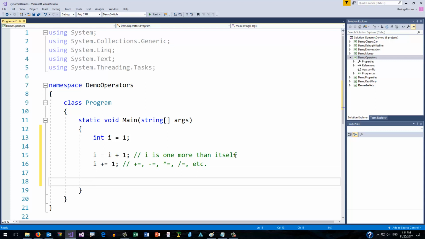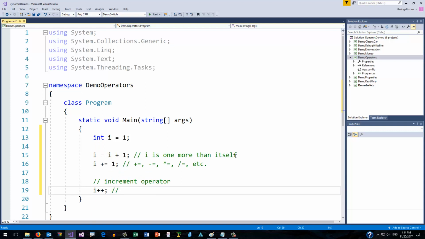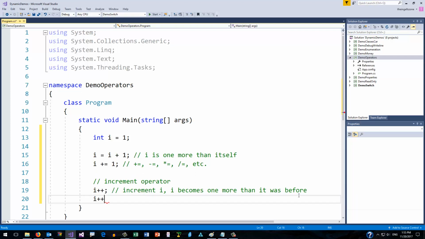And in fact, it is so common to add 1, they added an operator just for that purpose. So there's something called the increment operator. Right? And it works like this, i++. You read that as i plus plus, or increment i, which is to say i becomes 1 more than it was before. All right, so that is an assignment. It actually assigns something to i. This version of increment, i++, like so.